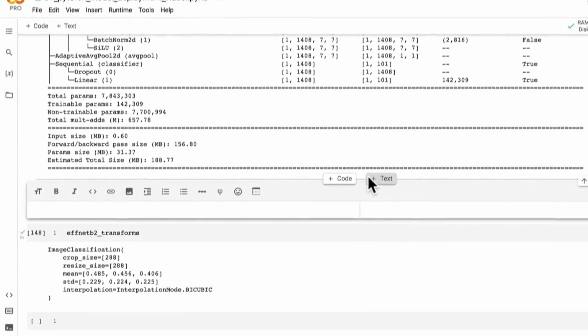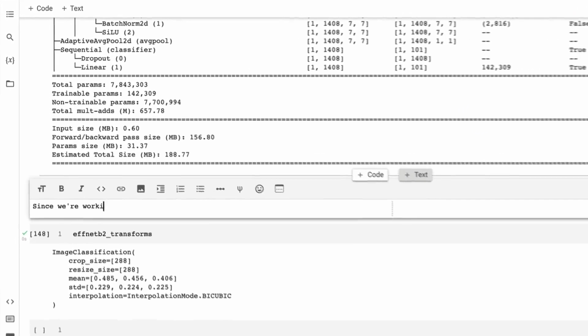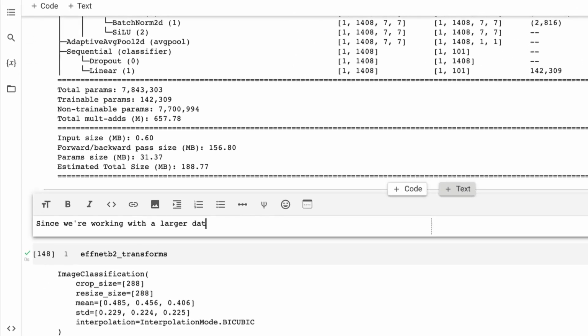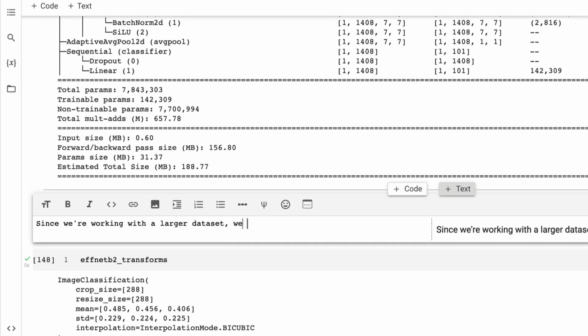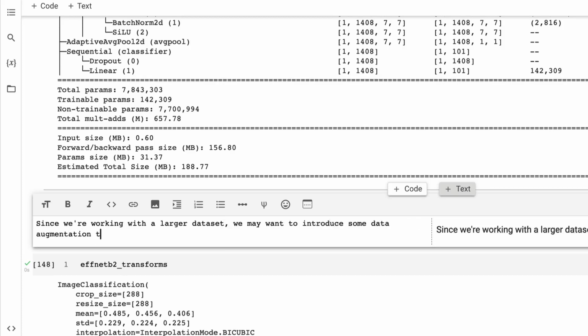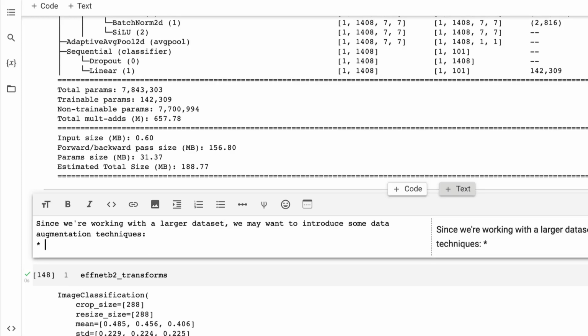I'll write a little note. Since we're working with a larger data set, this is where your mind should go. We may want to introduce some data augmentation techniques. And of course, we could try to train our model without data augmentation first, but because this is a machine learning cooking show, I've tried this and I found data augmentation helps. You could try it without. So we may want to introduce some data augmentation techniques.